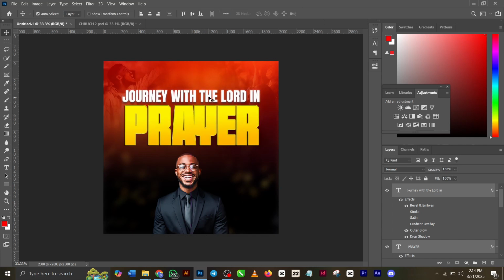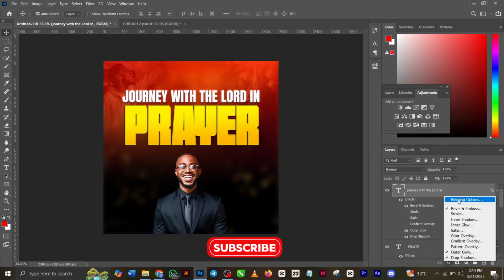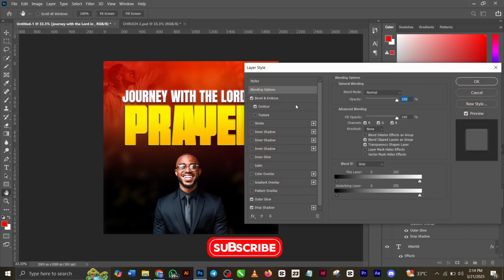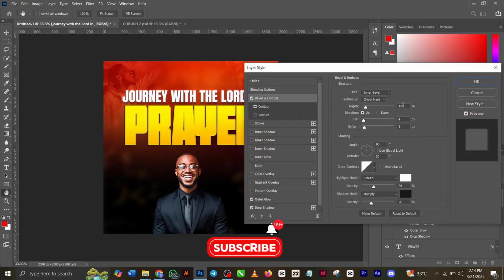Now for this text, you can see I added different effects to it. I added the bevel and emboss, the outer glow, and drop shadow to it. So let's come to my blending options. You see, for my bevel and emboss, I added inner bevel, chisel add, depth 100, size 4, soften 1, 90/30, opacity 36, and opacity for shadow multiply opacity for this is 28.